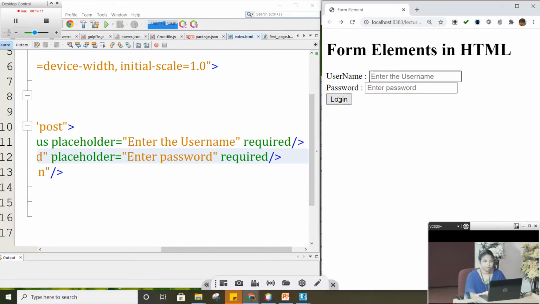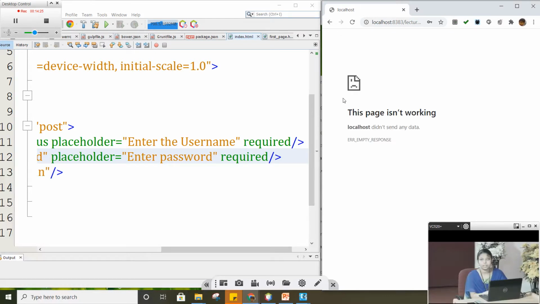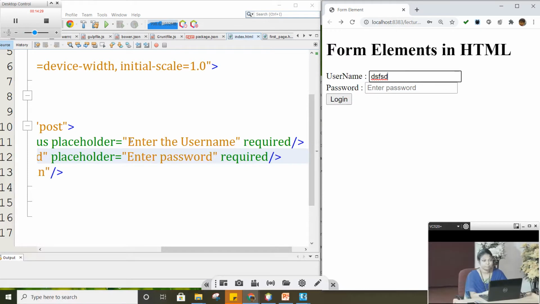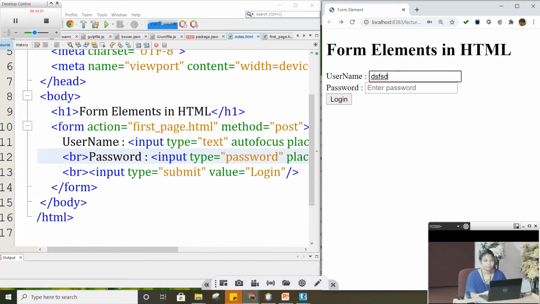But it is not ensuring that I'm getting some data in the password field, because we didn't give any required attribute in the password. So here also we will give the required attribute. Now if I click the login button, it is asking me to fill the data in the text username. And if I press the login button again, it is ensuring that I am entering some data in the password field as well. And then if I press the login button, it is making me go to the other page. So this is how we are able to make very simple form elements. Hereafter we are going to see other form elements.